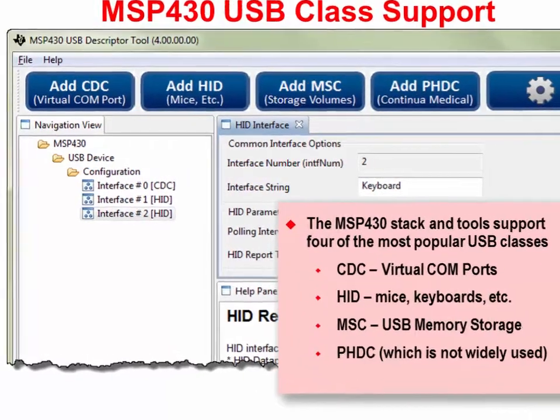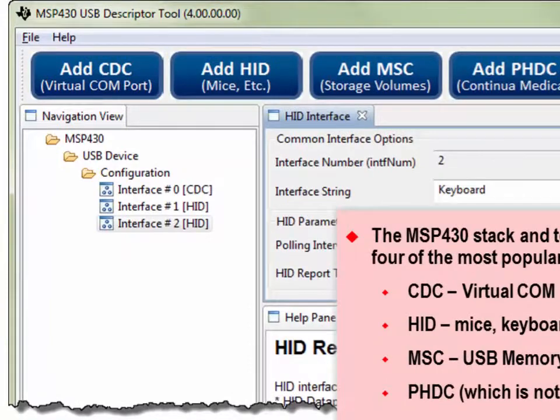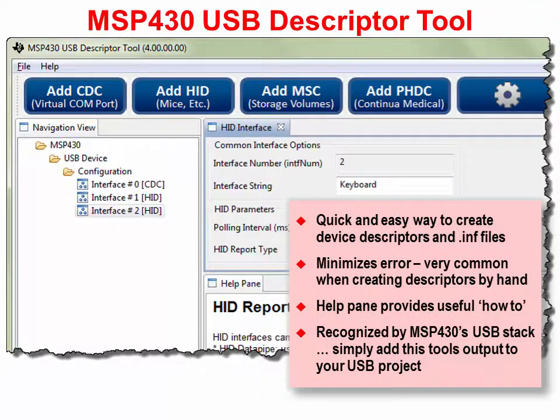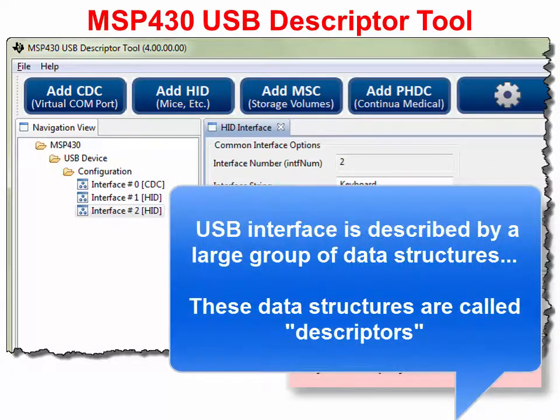By the way, this slide gives us our first peek at the MSP430 USB descriptor tool. This GUI greatly simplifies the tedious part of USB development. So, what is the descriptor tool all about? Basically, every USB interface has to be described by a large group of data structures. Only the USB standard doesn't call them that. Rather, they call these data structures descriptors.